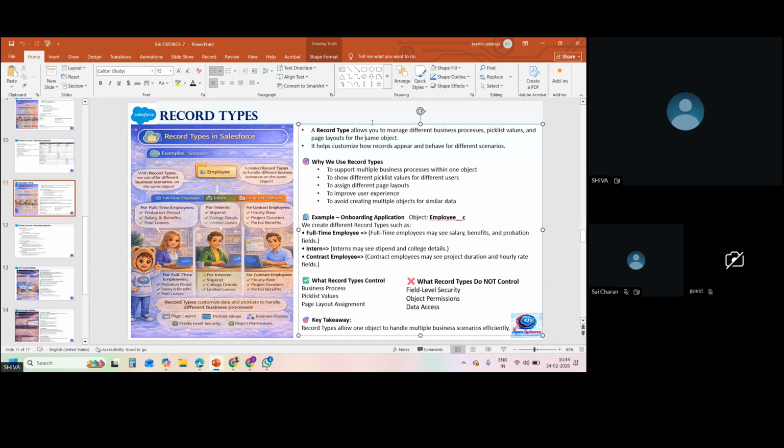Okay, for example, there is an employee record. An employee can be of three types: full-time employee, intern employee, and contract employee. For the full-time employee, we can mention the probation periods: 3 months, 6 months, or 1 year probation period, and salary, benefits, and paid leaves. So for the full-time employee in probation period, there will be three options we want to display: 3 months, 6 months, and 1 year.